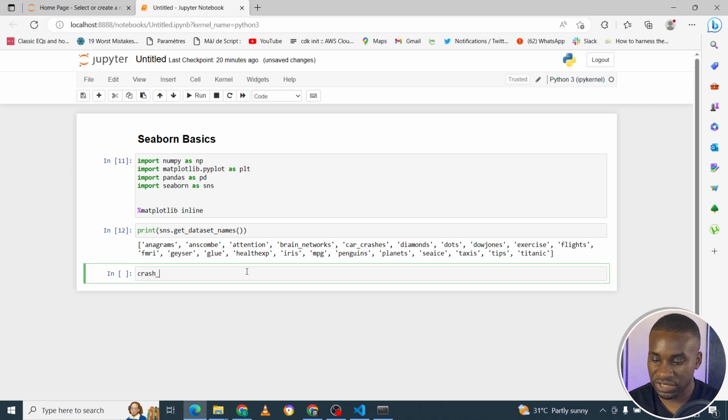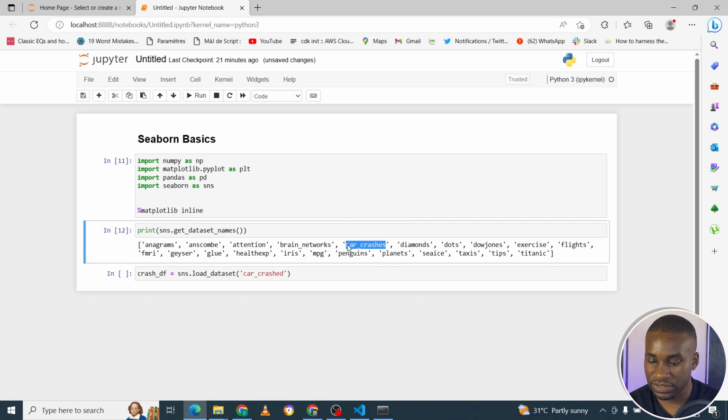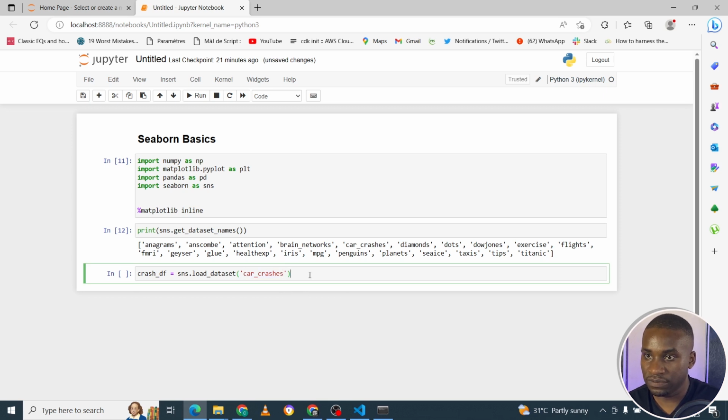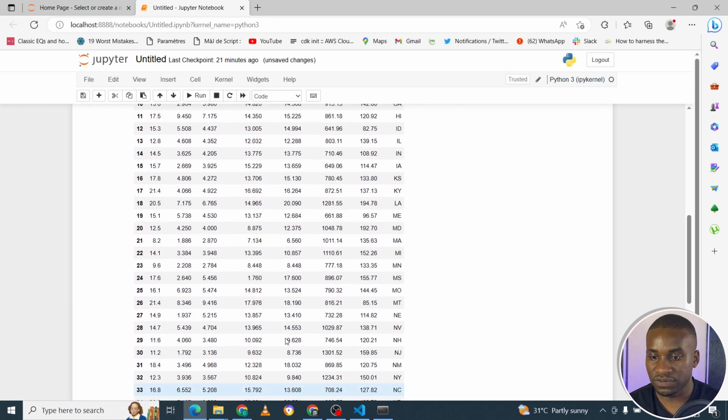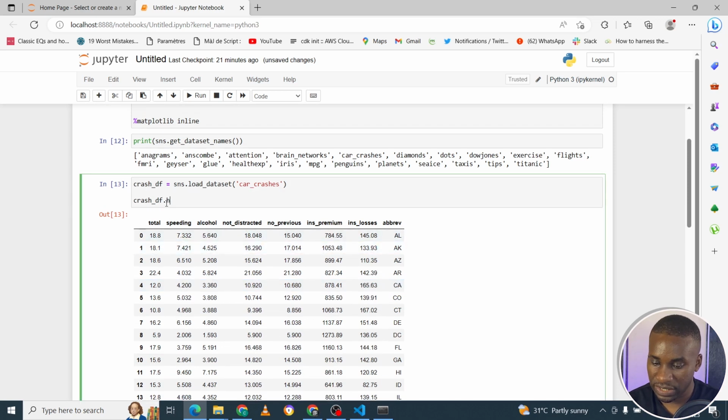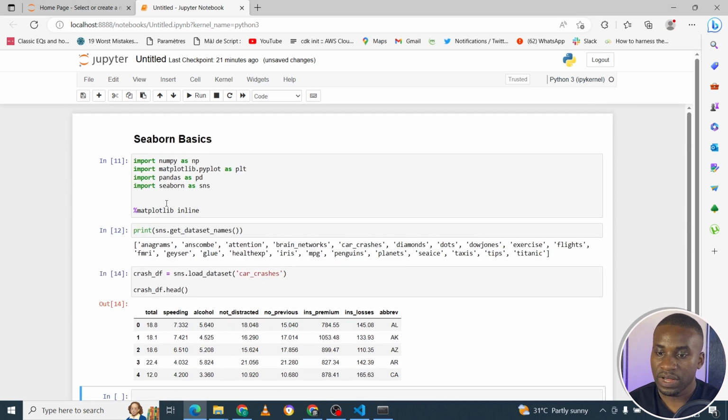So we can just say crash_df equal to, we are going to go sns.load_dataset. So we'll load that data set now from sns, which is the Seaborn data set, and then we just pass in the name. So if you want to look at tips, you can also just pass in tips here, exactly as it is written here. So when we run this now, let's see how it's going to be. So crash_df, when we run it, this is the data set we have. So we could just do a .head just to make it shorter, like we've seen. And this is what we have.